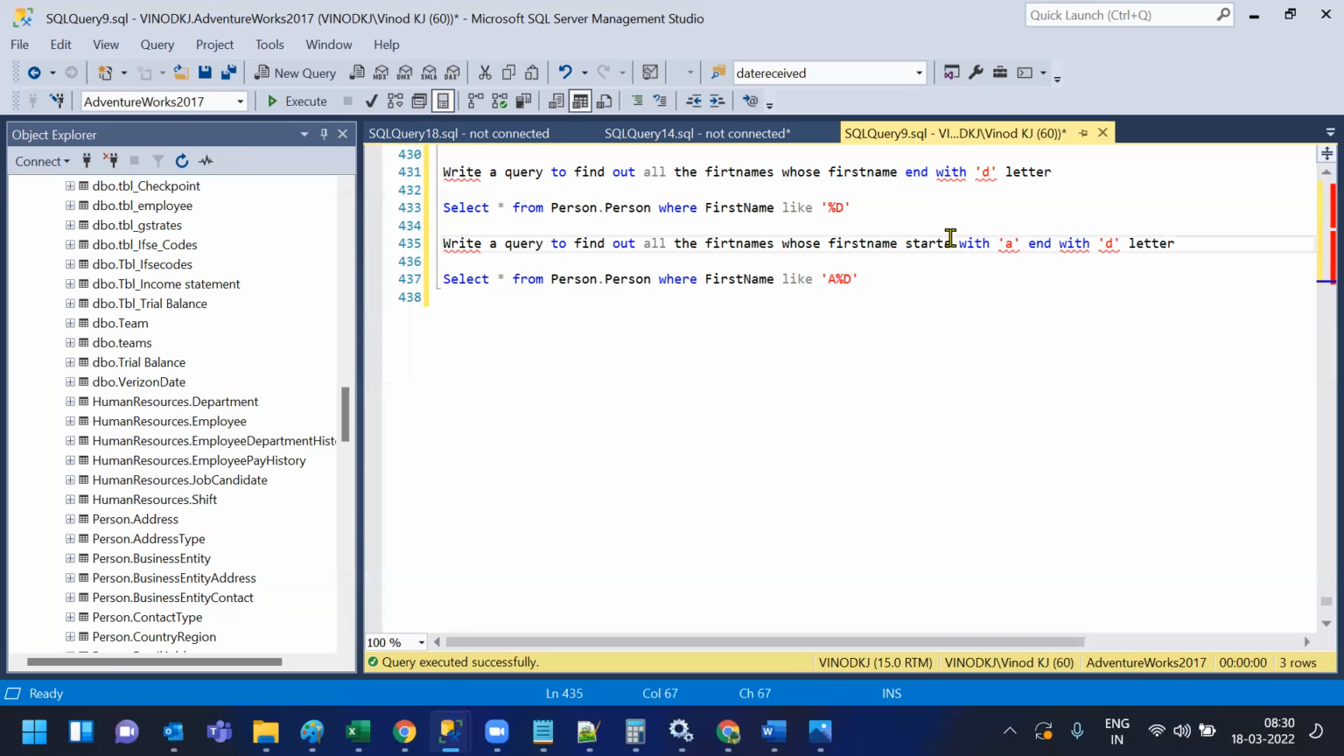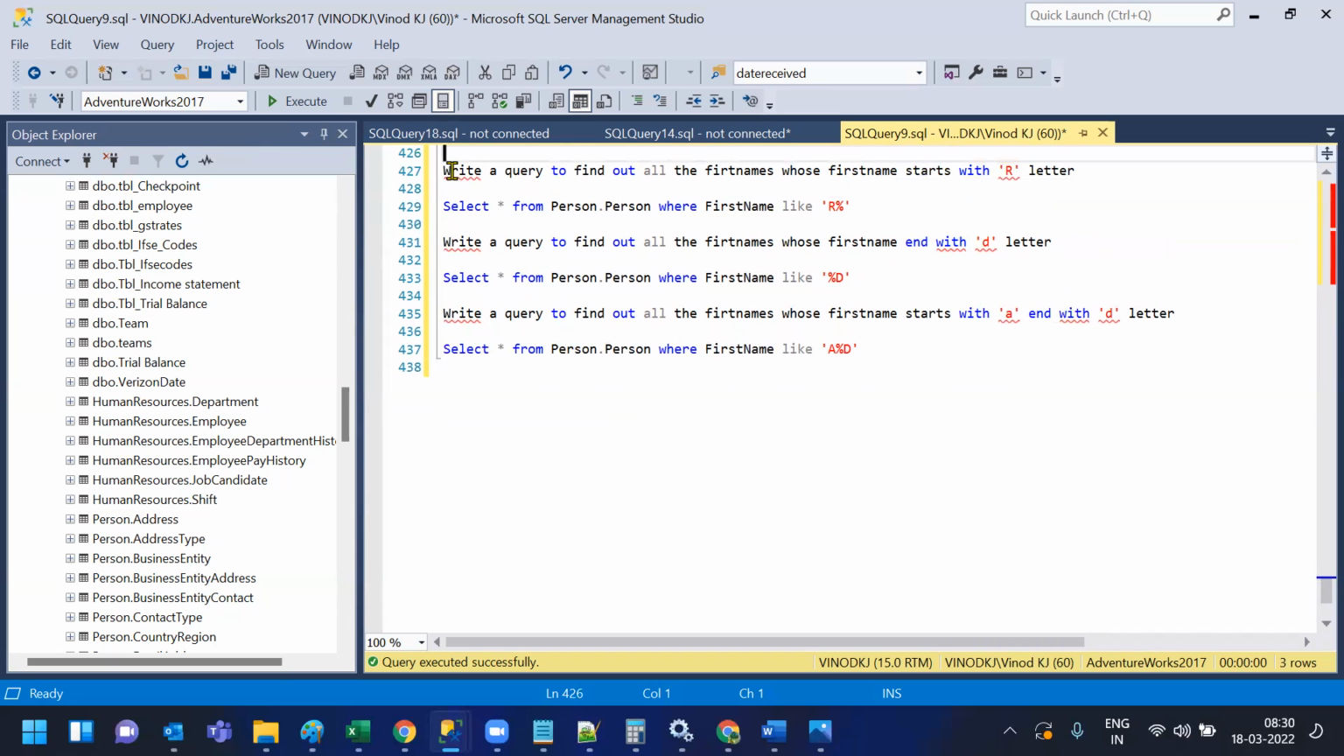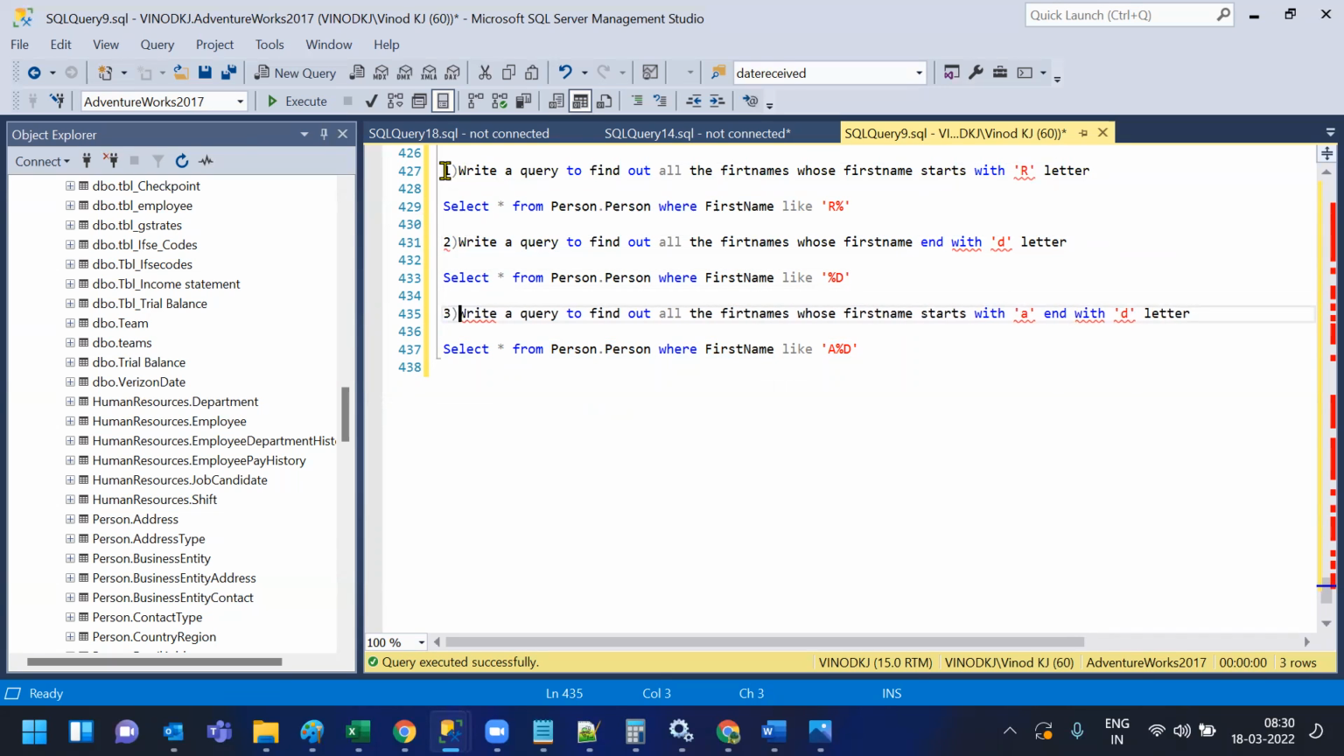Could you please write down these 3 queries and I will discuss a few more. For one doubt, yes, please. Sir, in the first query after R percentage, in the second query before D percentage, what, sir? Correct. R percentage is nothing but the first letter should be R, and percentage means it can be n number of characters, anything after R. Before D, the first letters can be anything, and at the end the letter should be D. Here the first letter should be A, the last letter should be D. In between it can be anything. That's what it means.